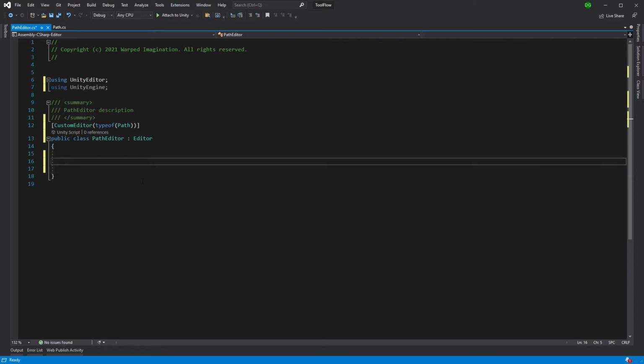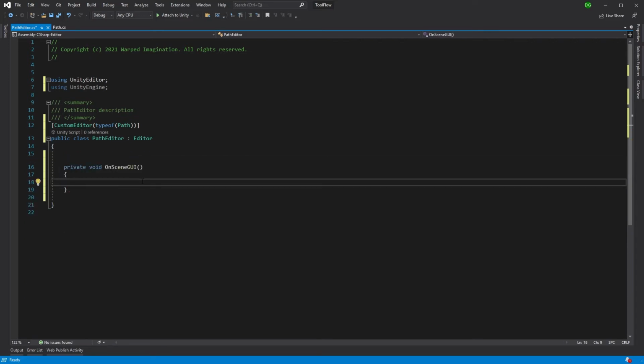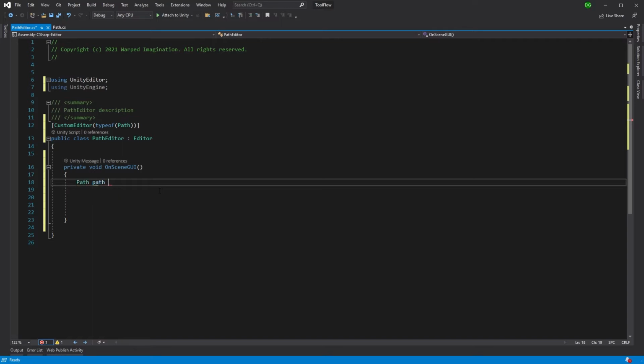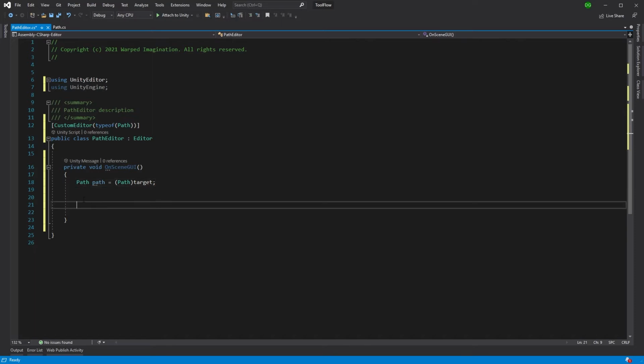So we'll get rid of the MonoBehaviour stuff. And then we're going to basically set stuff in our scene GUI. So we want to use the OnSceneGUI function from our script. Now, next thing to do is we're going to want to collect the component because we're interested in the parts of the path. So path equals target, and target is a variable under the editor that we can cast to a Path and get the component that we're interested in. Now we're going to want to iterate through all these points and add handles.